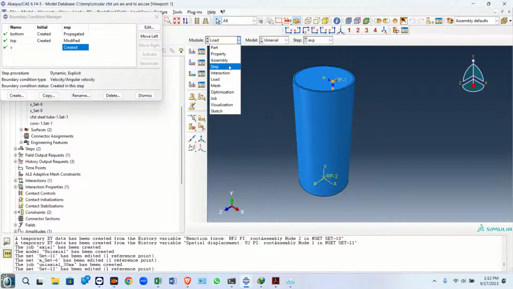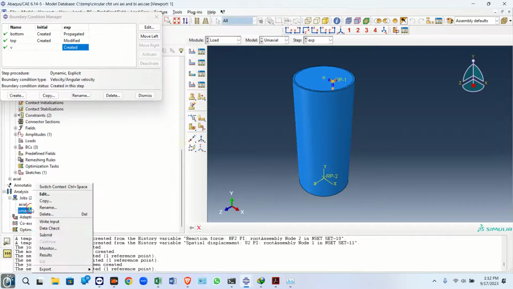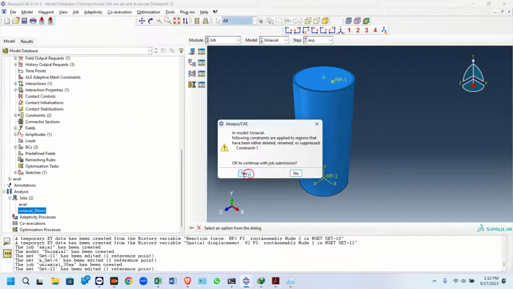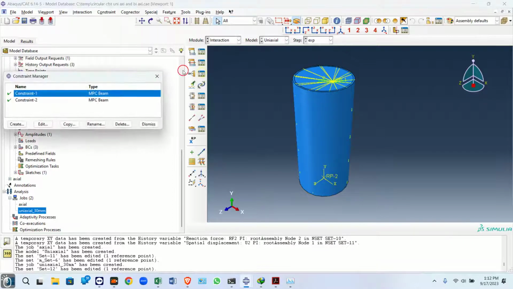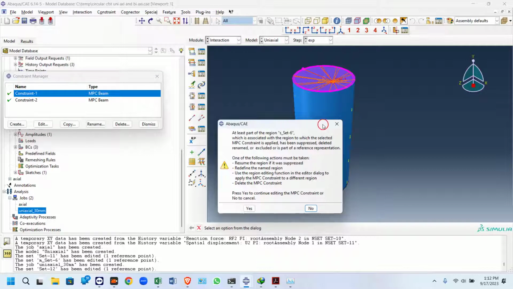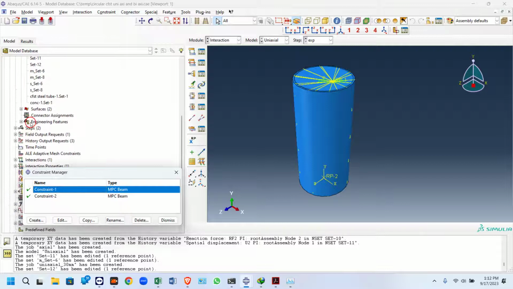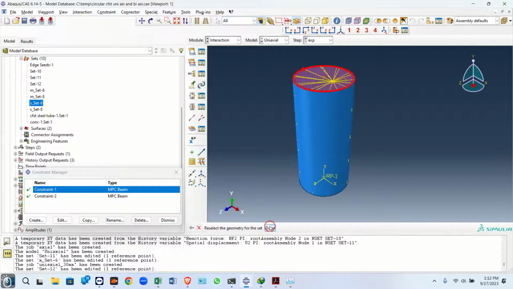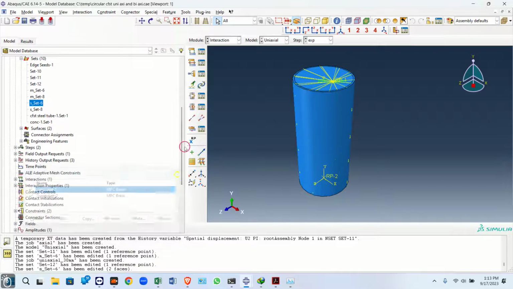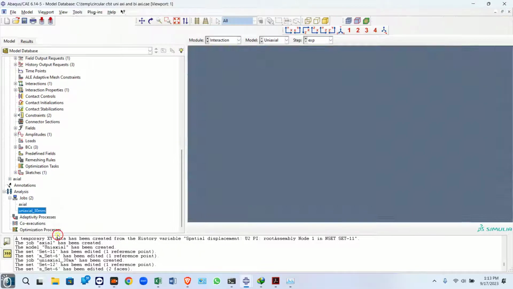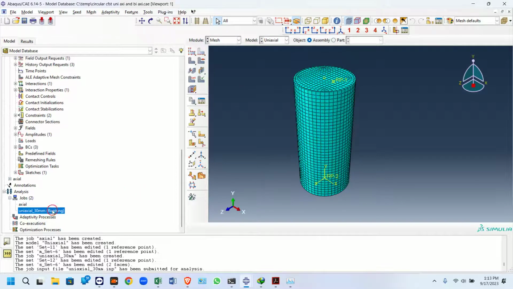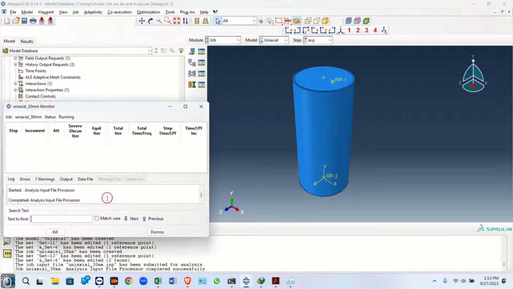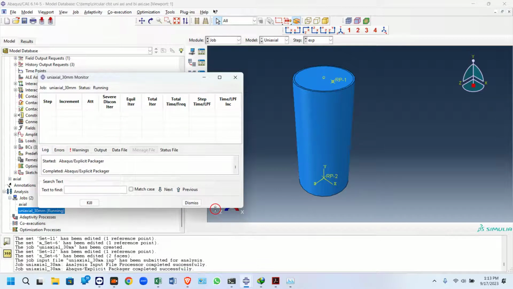I guess we are done. Some constraint, set 6. Set 6. Edit. Done. You don't have to do anything. So meshing, etc. has been done already. So you don't have to do anything, just wait for the job to complete.